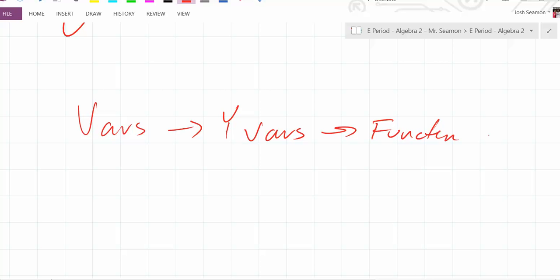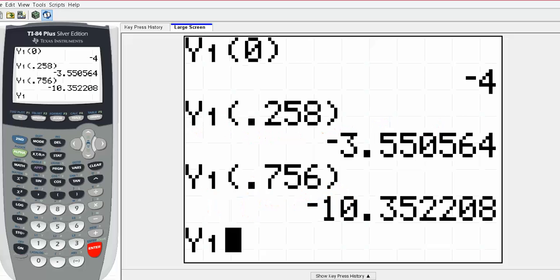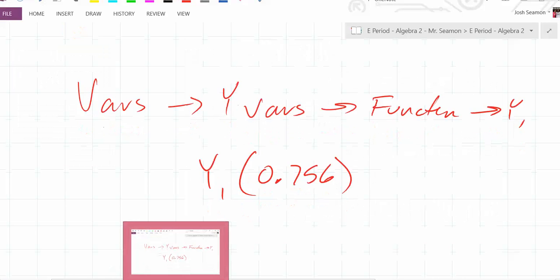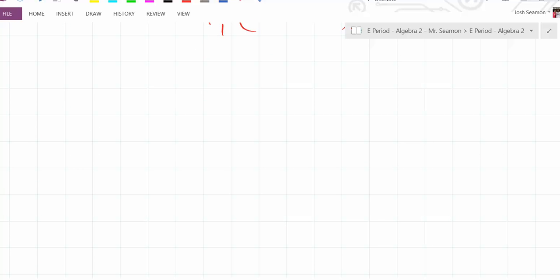Function Y1. And what are you entering? Y1. You don't have to do the 0, but you want this right here. And what do you end up getting when you do this? Yeah. You should get that right there. Raise your hand if you got that right there.